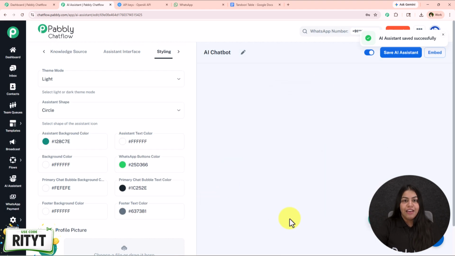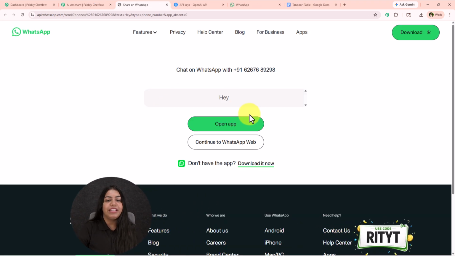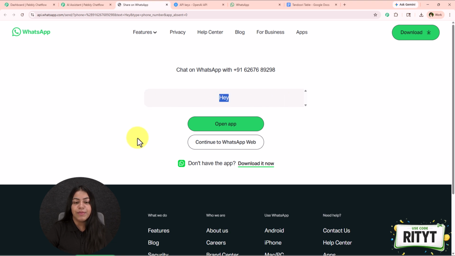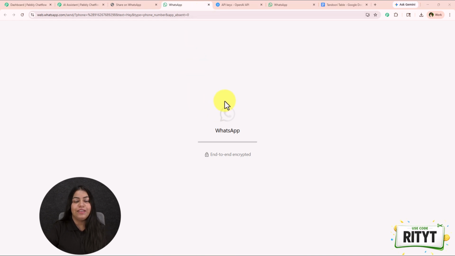on your website. Whenever user comes on your website, clicks on this button, this AI chatbot will appear, and when they click on this start chat, they will be redirected towards WhatsApp, and this initial message which you selected will be sent from them towards you on WhatsApp. So you can send the WhatsApp message directly.